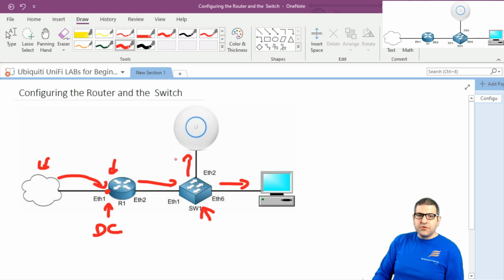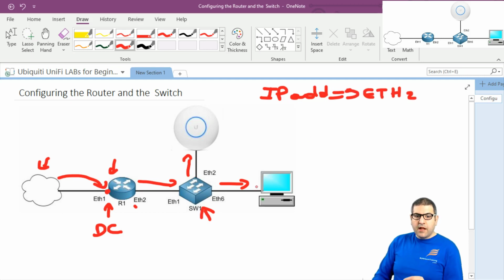We have many things to do. First thing is to put an IP address, and this IP address we have to put on Ethernet 2, because Ethernet 2 is going to be our gateway, right? This is the one which is allowing the PC and the access point to reach the router. They are reaching the router on Ethernet 2. So we have to put an IP address.